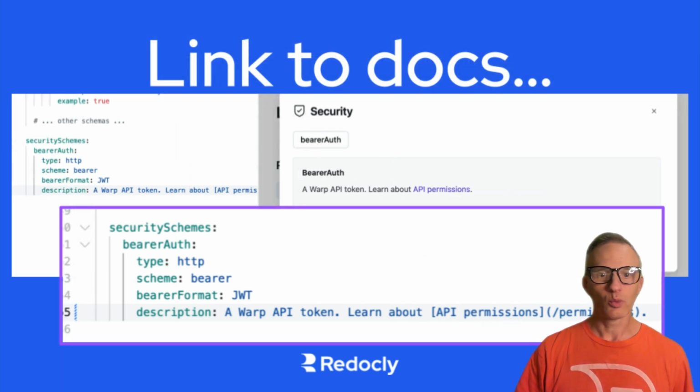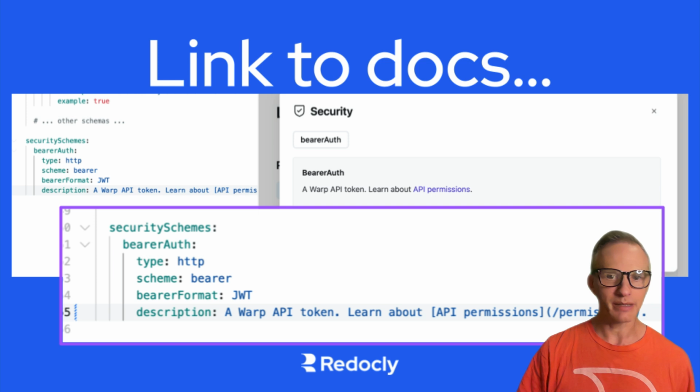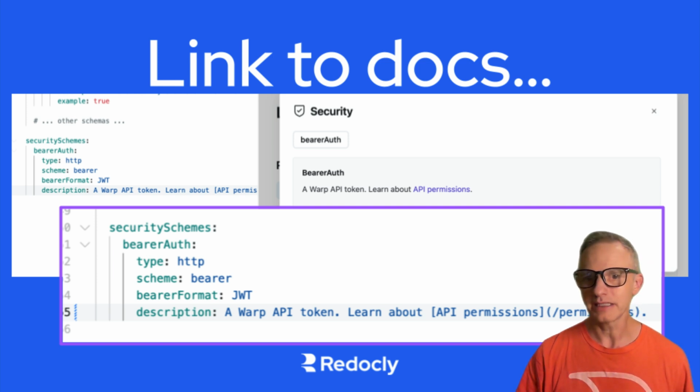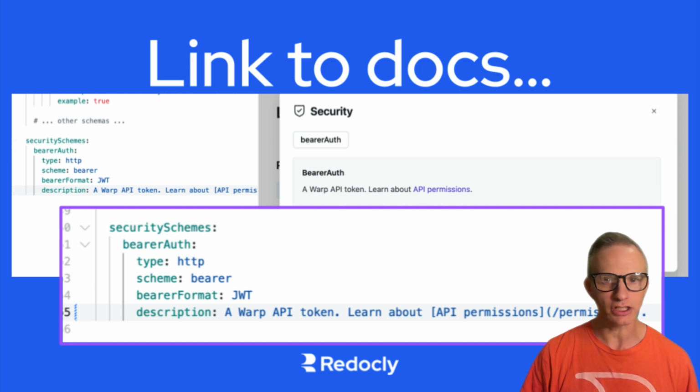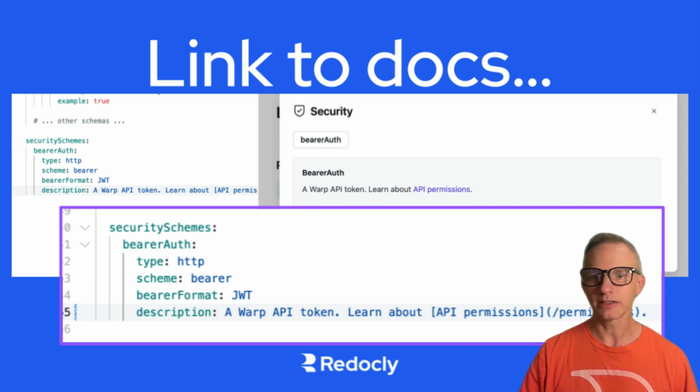Now, we'll link this permissions page from within our security scheme description. This makes it easy for users to click over to the permissions page from any relevant section, keeping the context clear and accessible.